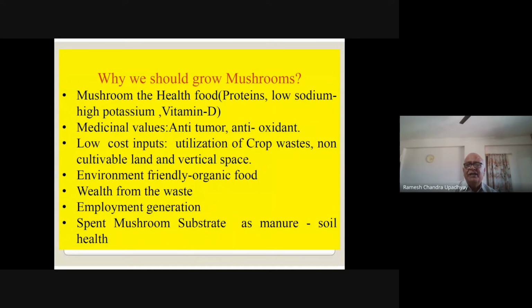We need minimum pesticide and fungicide, and because they are grown indoors, you can control any kind of insect and pest. Then wealth from the waste. I will come into the detail there, how much agriculture waste we are generating, and from this waste how much protein or food we can generate. Then employment generation. Nowadays people ask that we need employment. So mushroom is a very good source of employment generation also.